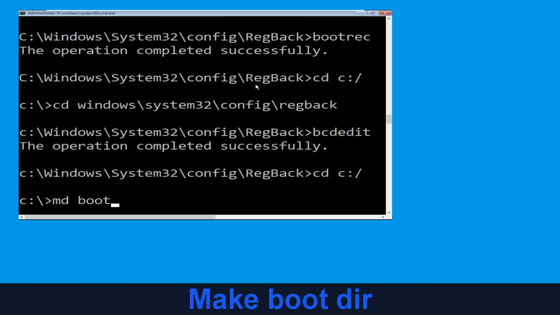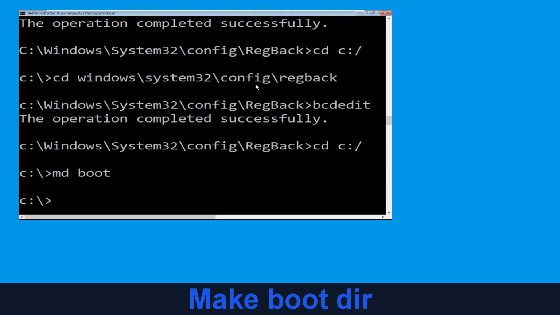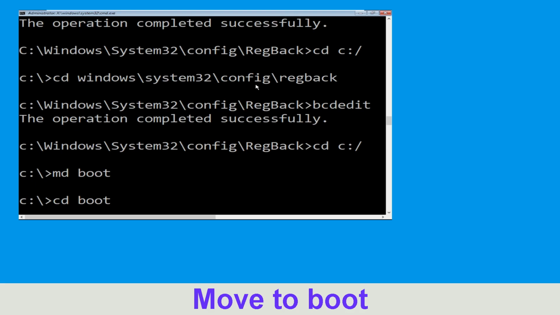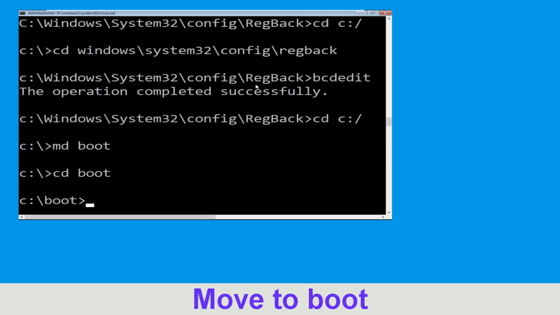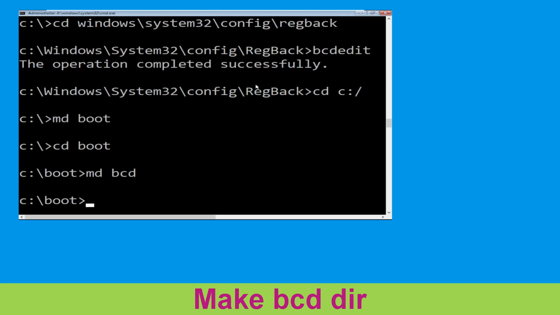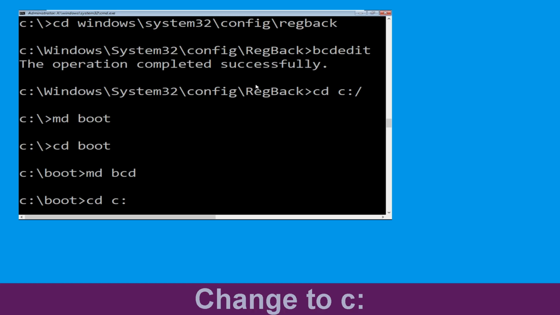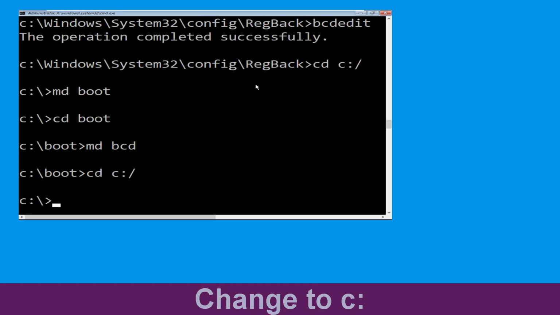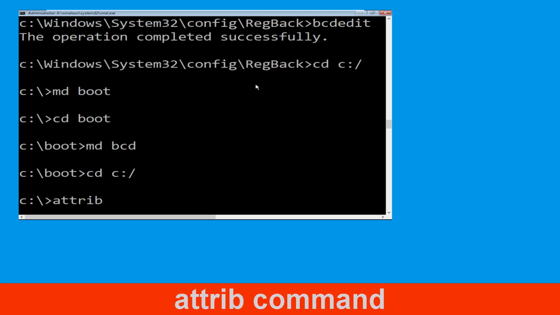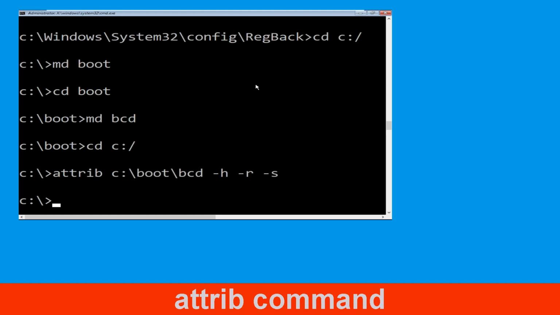Now execute this command. Type md space boot and simply hit enter to execute this command. Now execute this command. Type cd space boot and simply hit enter. Now execute this command. Type md space bcd. Now type cd space C:/ and simply hit enter. Now execute this command. Type attrib space C:/boot/bcd space -h space -r space -s and simply hit enter.